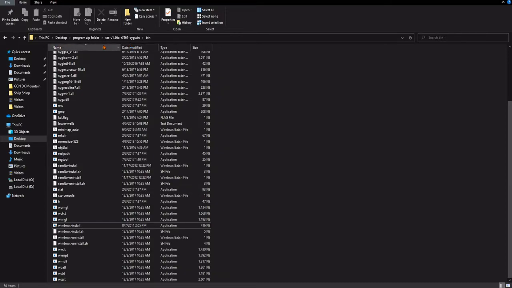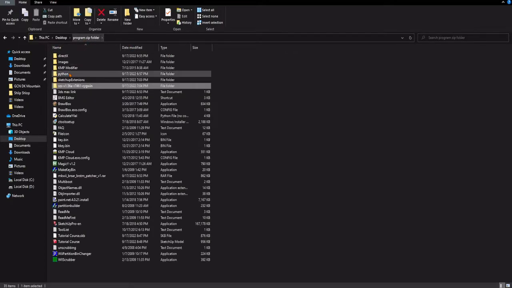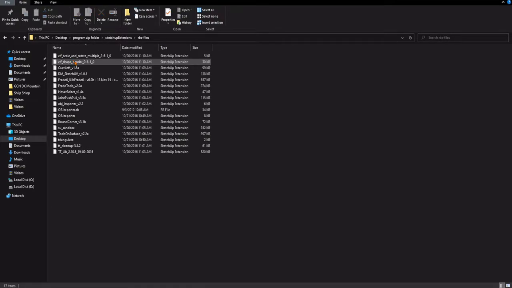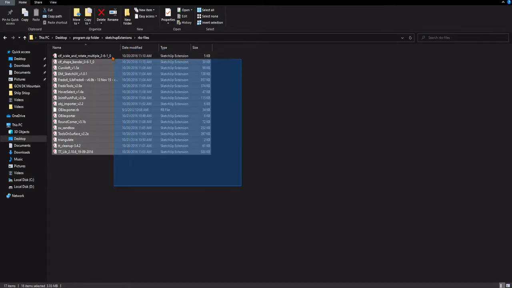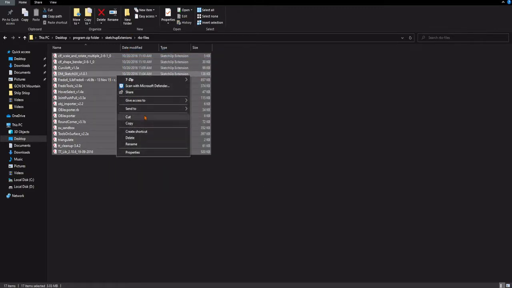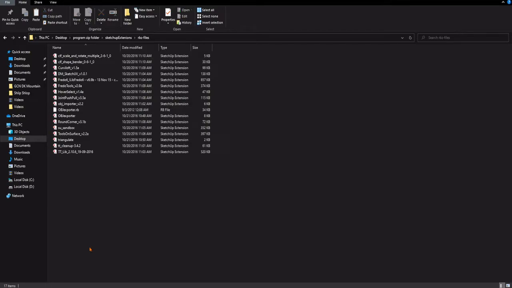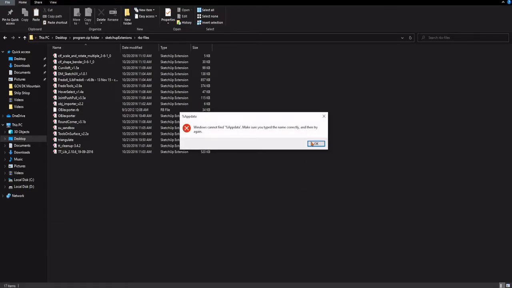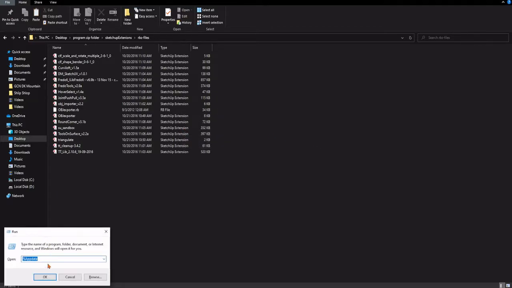Next, we'll want to navigate back to the Program zip folder and into the SketchUp extensions folder. Go to RBZ Files, and then highlight, right click, copy, then hit Windows R, and type in app data. If it isn't already there, then just type it in yourself, /appdata. Make sure to have the percentage on both sides.